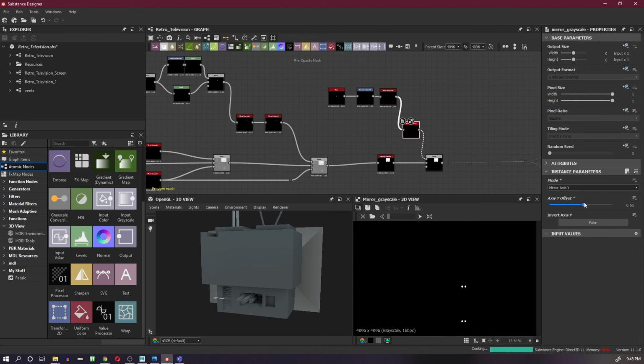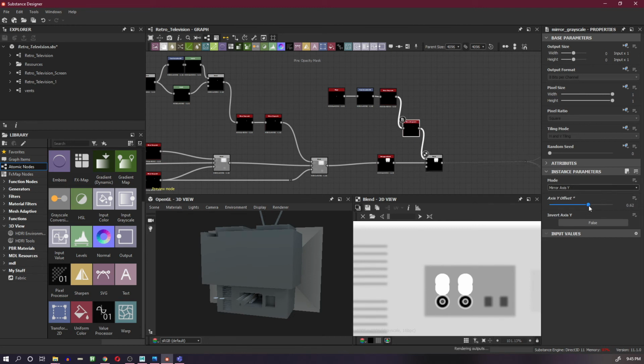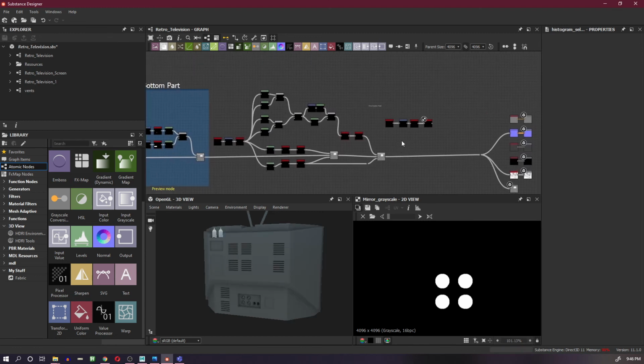Now I will add another mirror grayscale here, and I will play with this axis y offset. Okay, so these have to be on top of those pins. Okay, now we got this opacity mask here. This will affect the whole pin itself, like the color, roughness, metallic, whatever you want to use here.